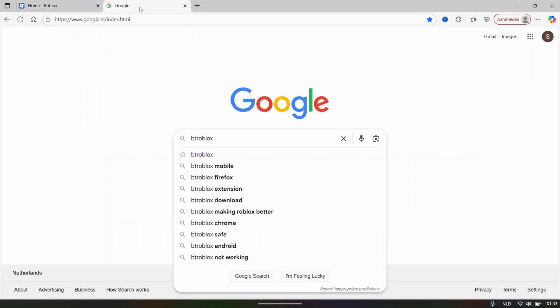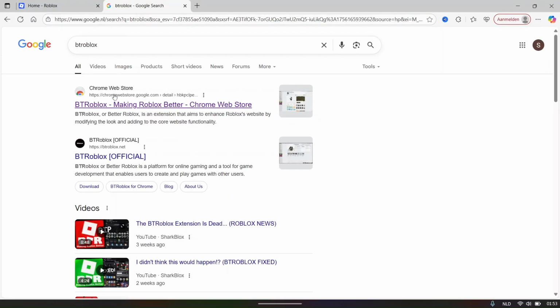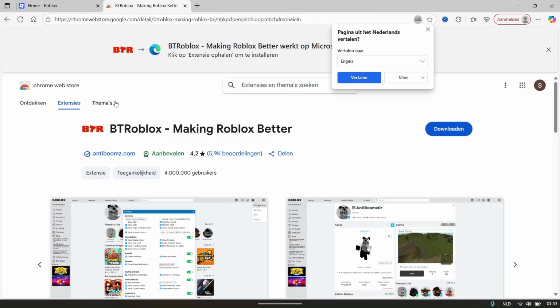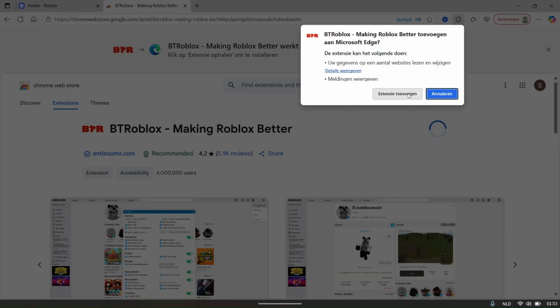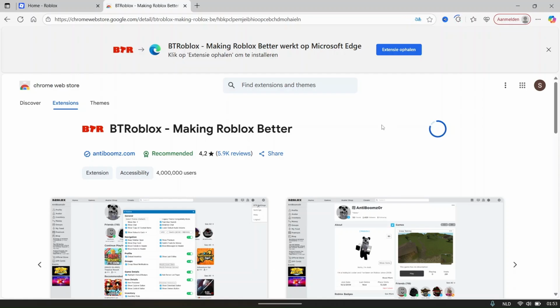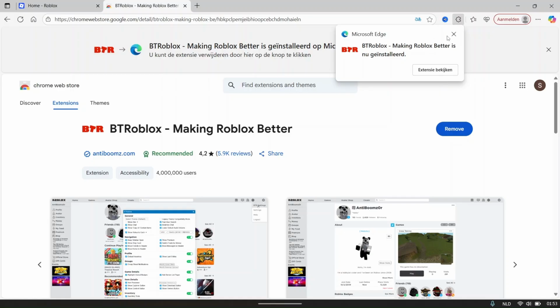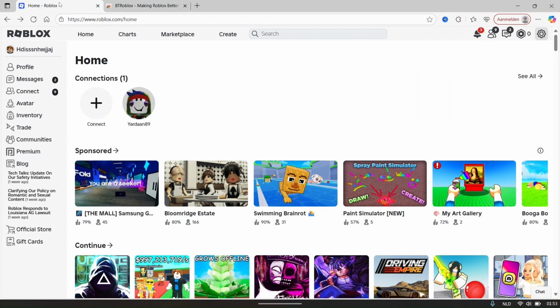And after that, you need to search up this. And once you did that, you need to go to this website. And now from here, you need to click on download. And once you did that, you need to go back to Roblox. And once you did that, you need to refresh the page.